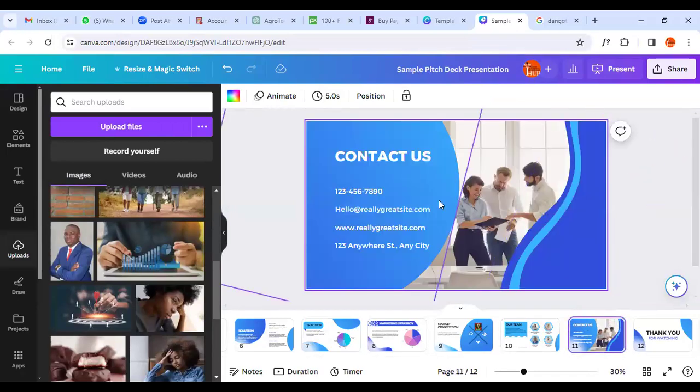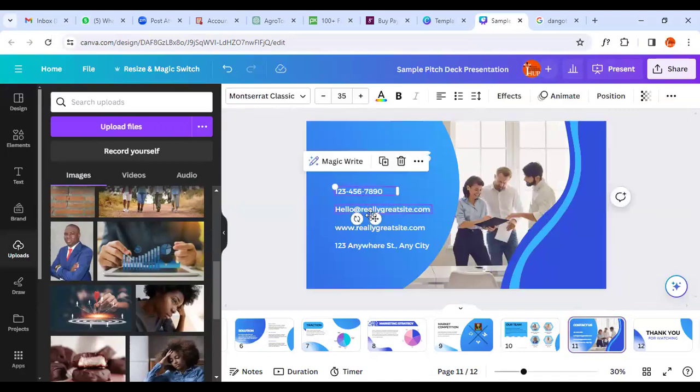Contact information. So now that you have said all that you have said, if those people want to reach out to you, how do they reach out to you? Just include your number, your website, your address, as the case may be, and boom, you are good to go.